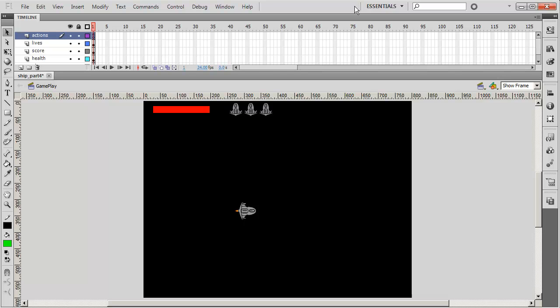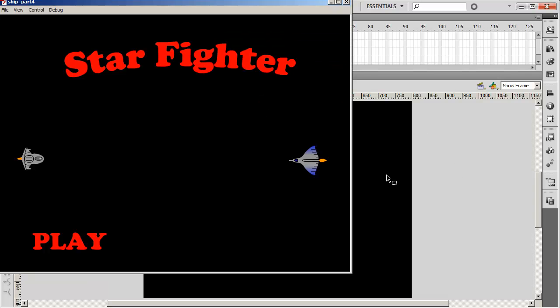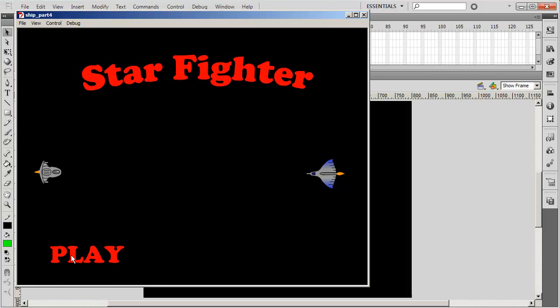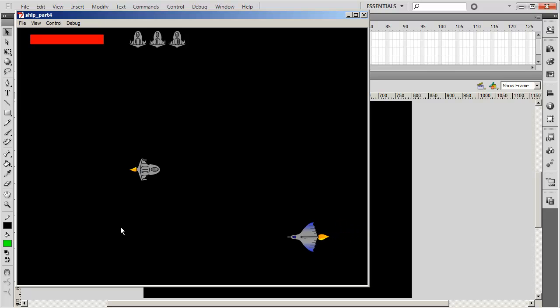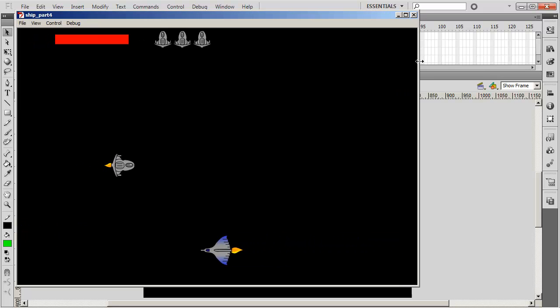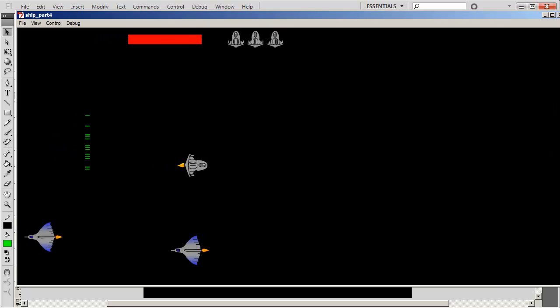Okay, in this lesson we're going to go through and have our enemies start firing at us. Just to recap things here, again we went through and set up our menu system. We have our ship moving around firing, we have our enemy ships moving around, and we have multiple enemies coming out at different stages.